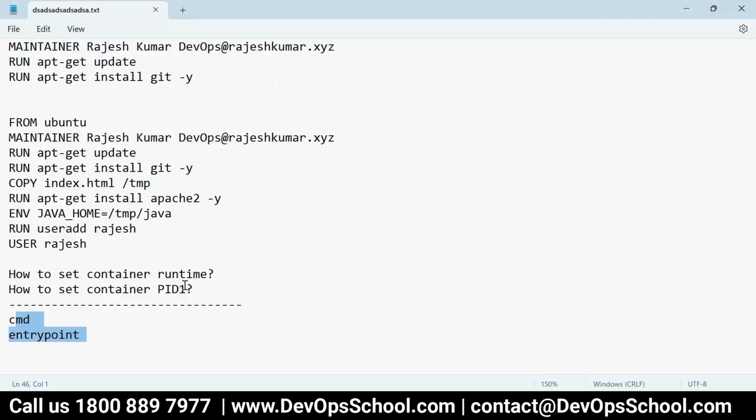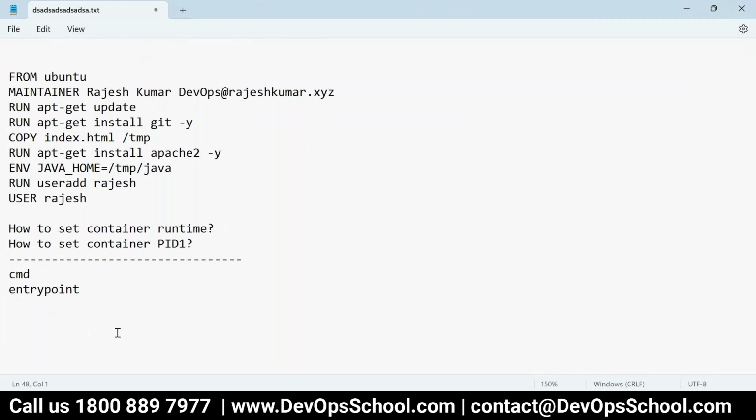So if someone asks you this question, by the way it is an interview question, what is CMD, what is entry point, you can say: to bring containers into the running state, you need some container runtime which is set with PID1, process ID 1. How to set the PID1 in any container? For that we use CMD or entry point. Now the next question they will ask is, what is the difference between CMD versus entry point?